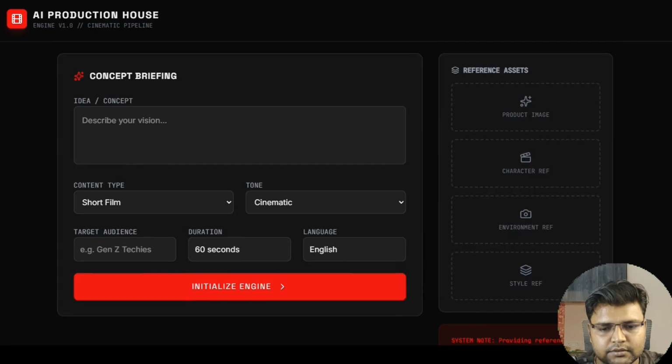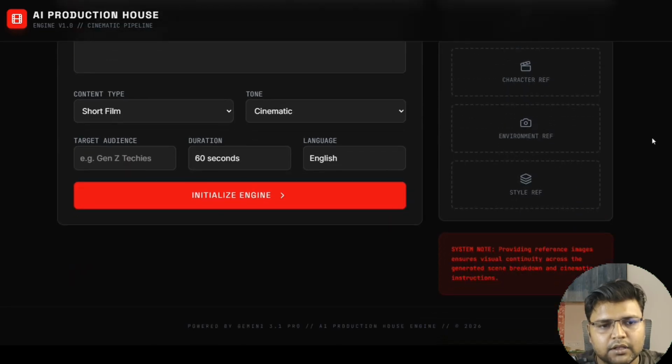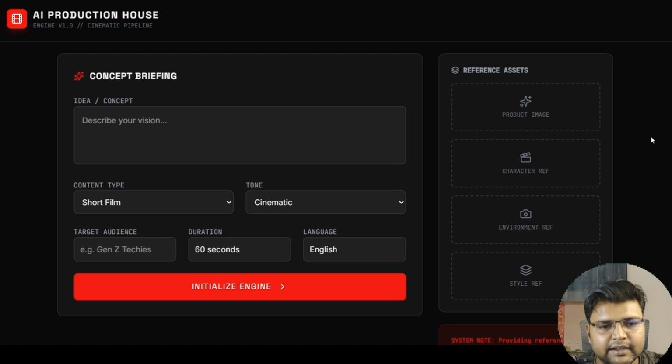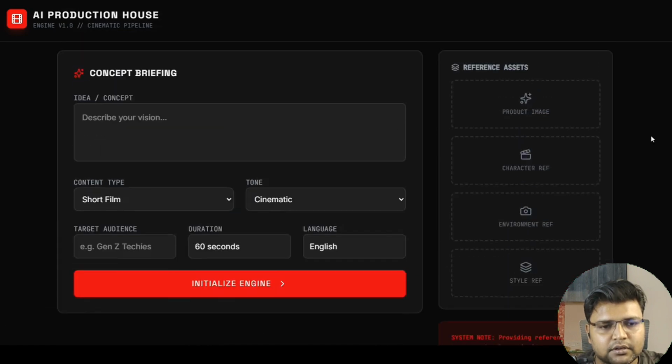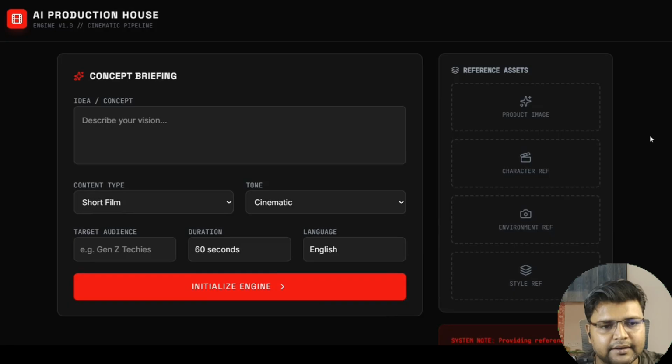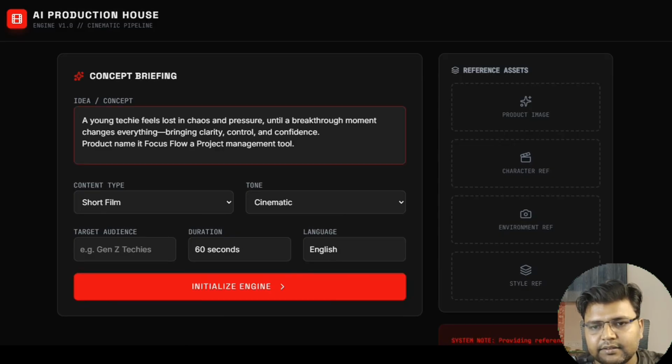So let's proceed. Here it is asking for the idea or concept about your ad, and some other details like content type, short film or long film, tone, cinematic or animation, or what you want to create, your target audience, and duration. On the right side there are some reference assets where you can upload your product image, character reference, environment, and style reference. So these are some basic things, and let's fill it.